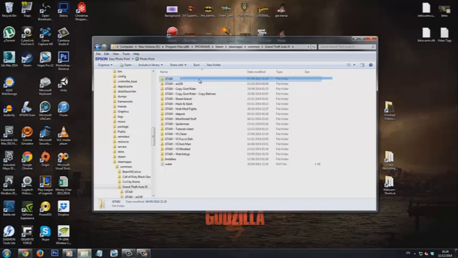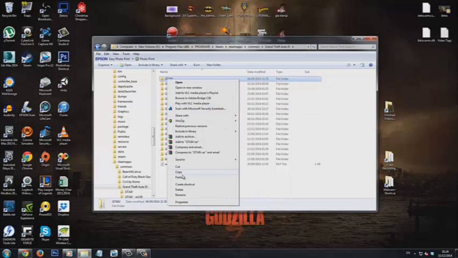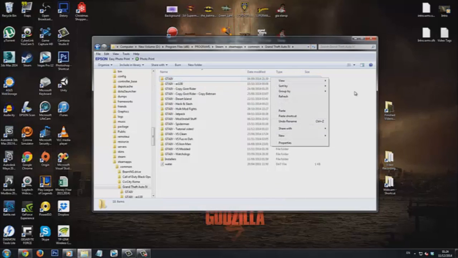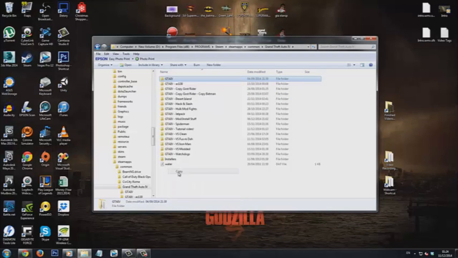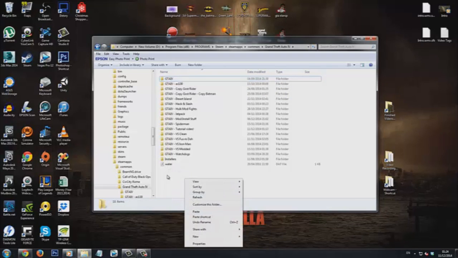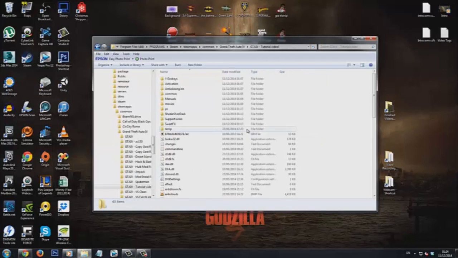This is my clean game, okay? Always have a clean game where you can just copy and paste. If you want to make a new folder, or a new game save, whatever you want to call it, just click on it, copy, and boom, paste. That's what you want to do. For this tutorial, I've made one here. So you can see, this is one here.